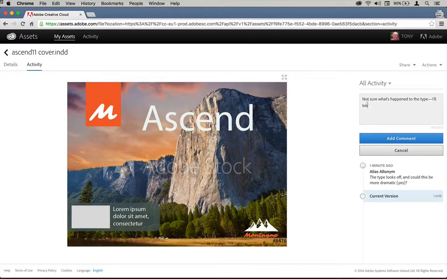Not sure what's happened to the type. I'll look into that. It's probably just the web rendering of that, so I'll just go back to that and correct that. I'll work on the image. And in the next movie, I'm going to be doing exactly that, and then we'll see how that works out.